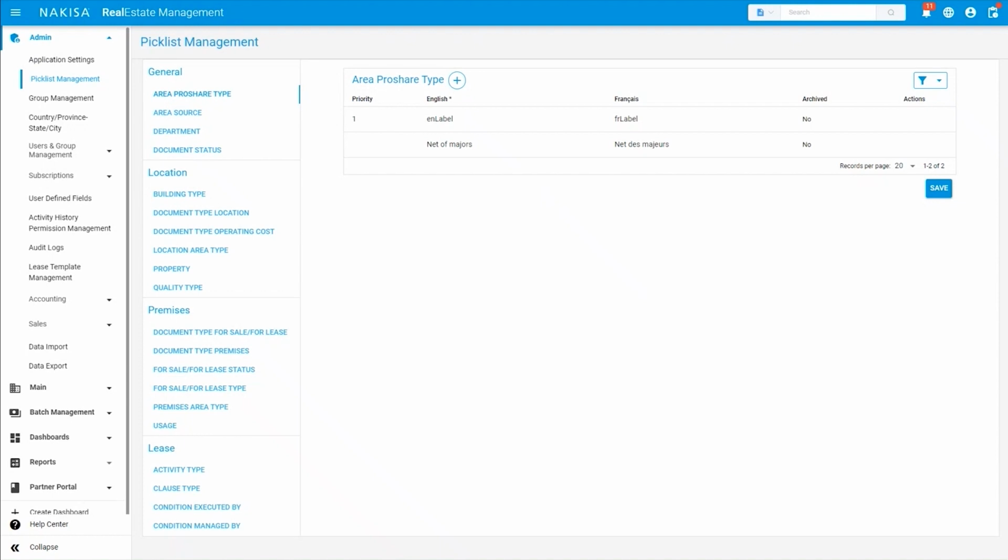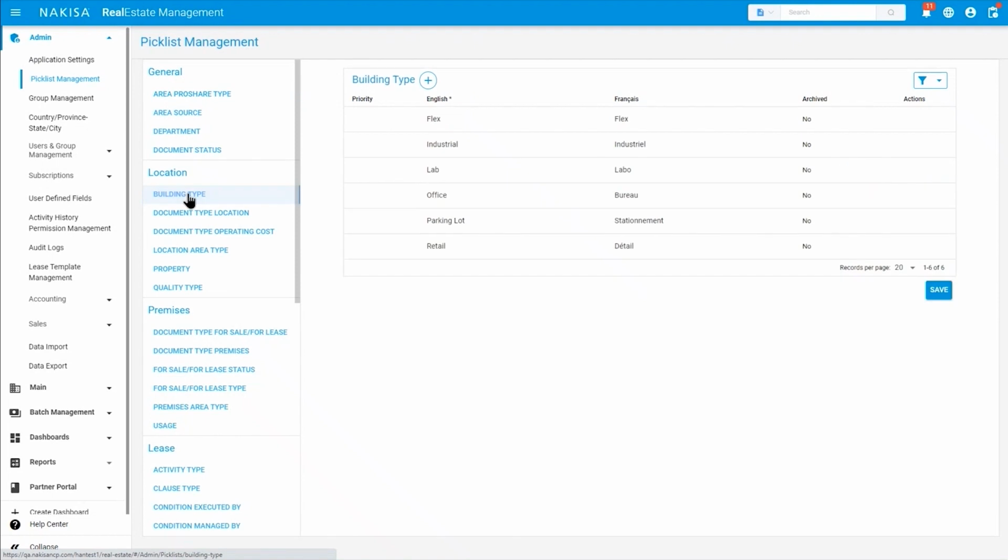on your requirements. For example, to add retail or office as a building type, you'll go under Location and select the building type option. Any type of building can be added in this section by simply clicking the plus button.